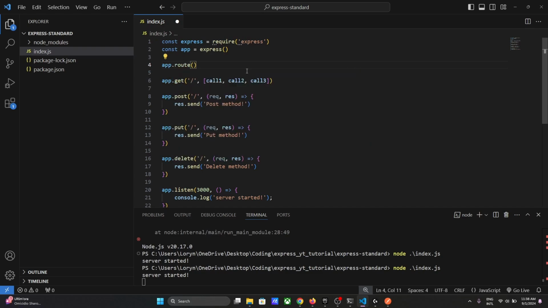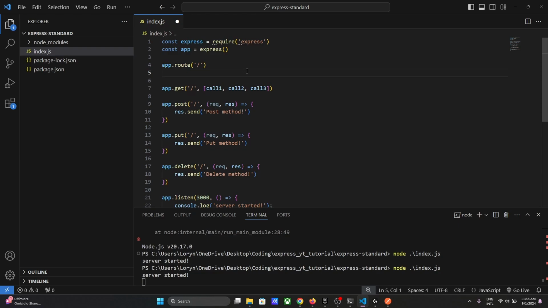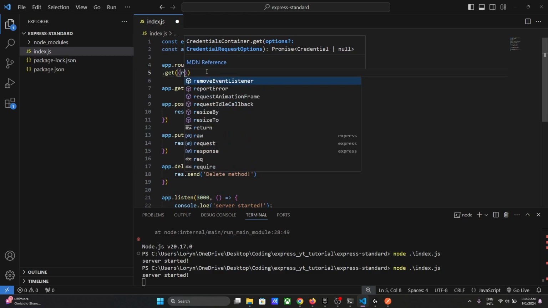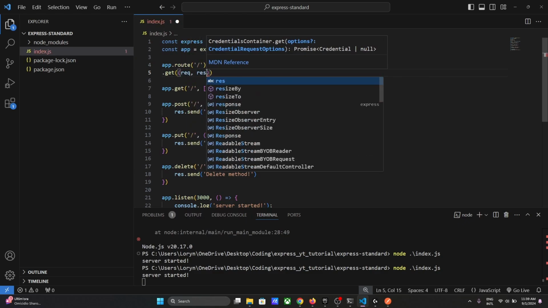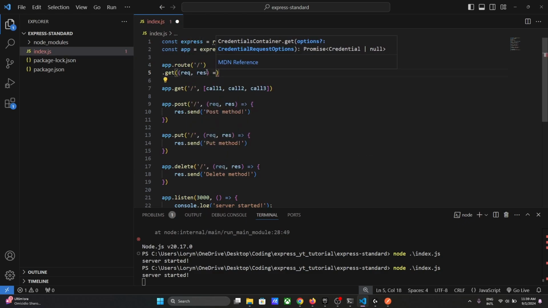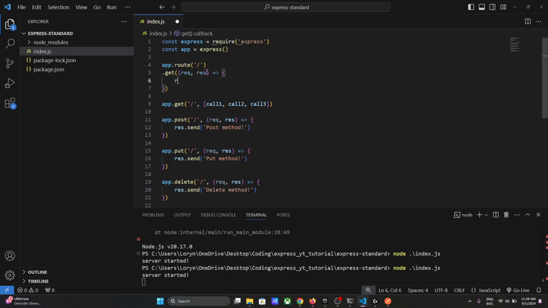So we are going to write route / and here we can chain all the methods that we want for this URL path /. So what we are going to do, we are going to do .get, and here we have request, response. This is the first res.send for the get method. Here we can do get method, great.